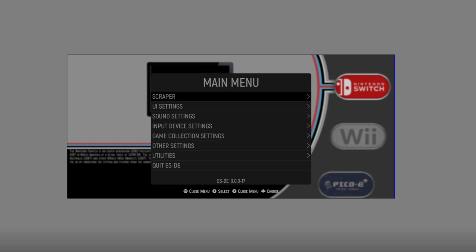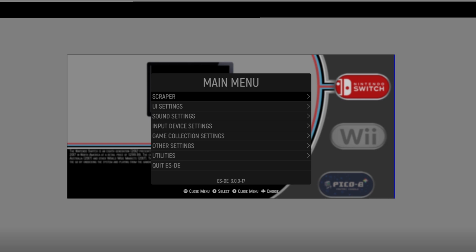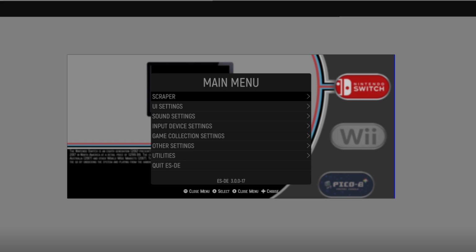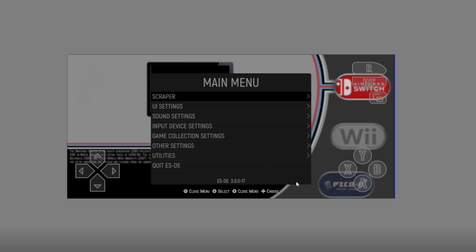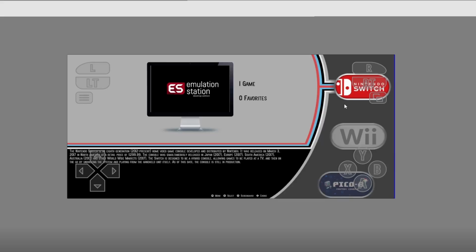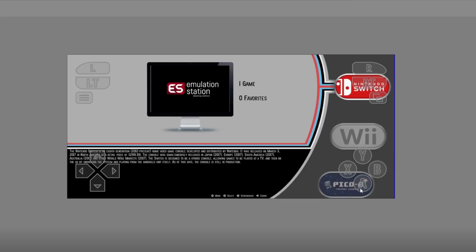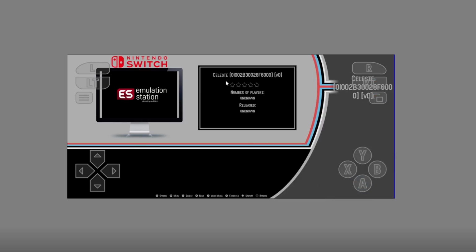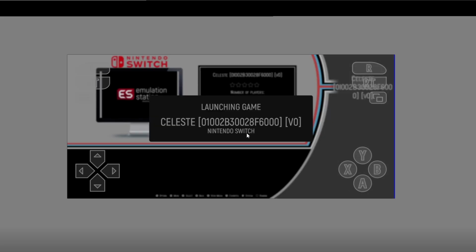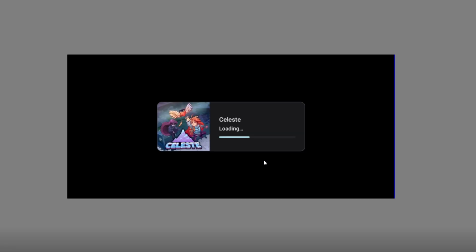Today I'm gonna show you how you can add yuzu support on the emulation station, as it has been dropped after version 3.0.0.17. As you can see here, I'm on that version, and emulation station is still working. I have the yuzu support here, I have one game, and if I run it, it will launch through yuzu.